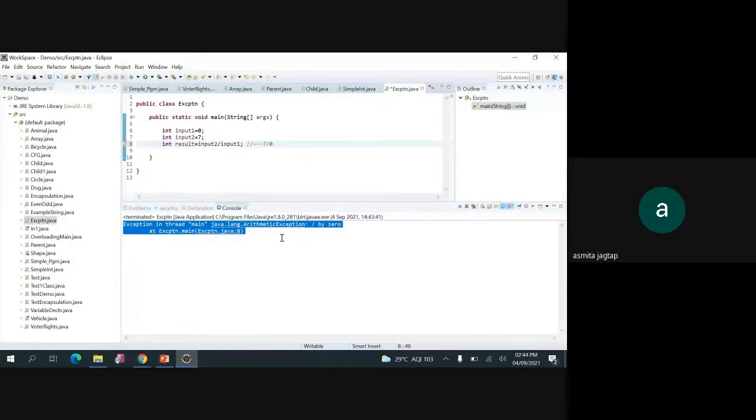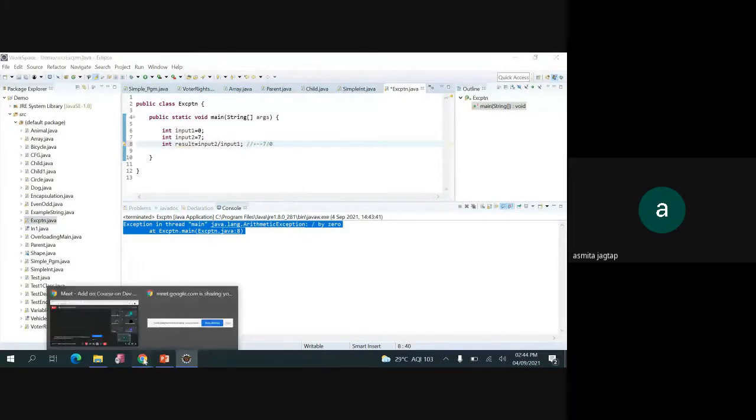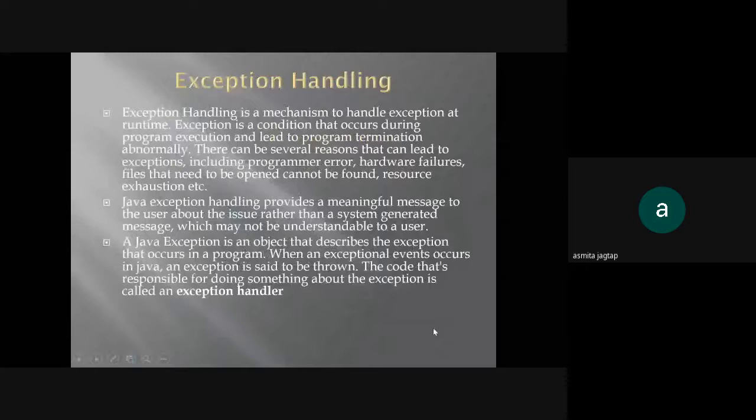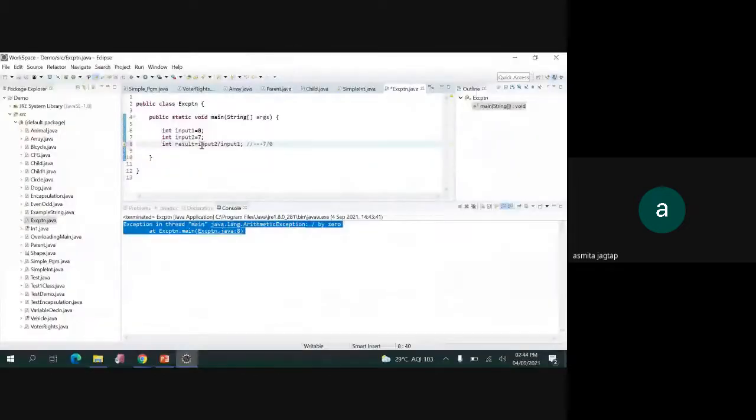So this is nothing but your exception. This is the way exceptions look. Exception handling is the mechanism by which we can handle the exception at runtime. An exception is a condition that occurs during the program and leads to program termination. As we've seen, when this exception happens, we'll check whether whatever I have written after that will execute or not.